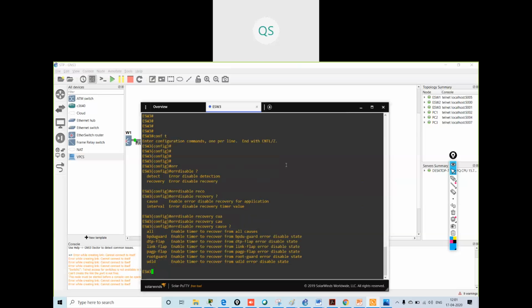If I list down the causes, there are multiple: BPDU guard, DTP flap, link flap, PAgP flap, root guard, UDLD. All these are the options through which my link can go into errdisable state. Understood? So I can use either all or a specific one.